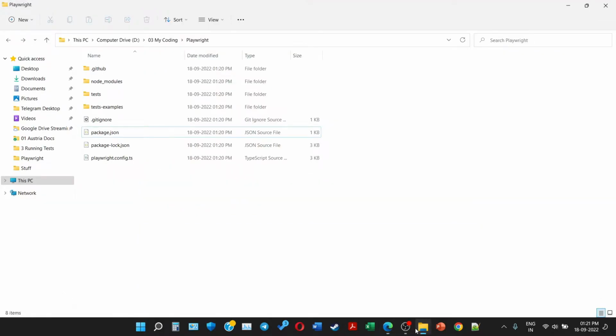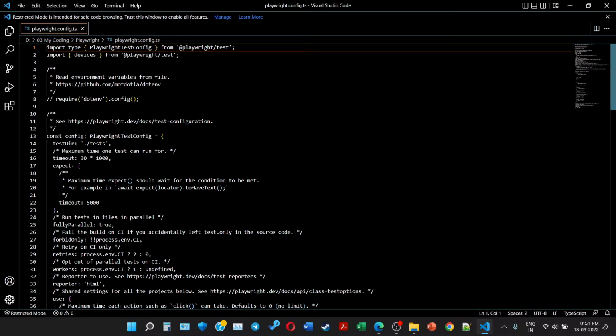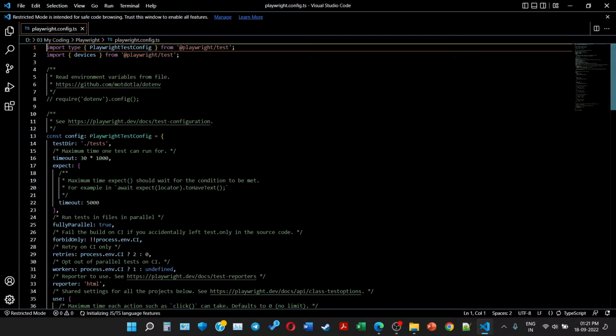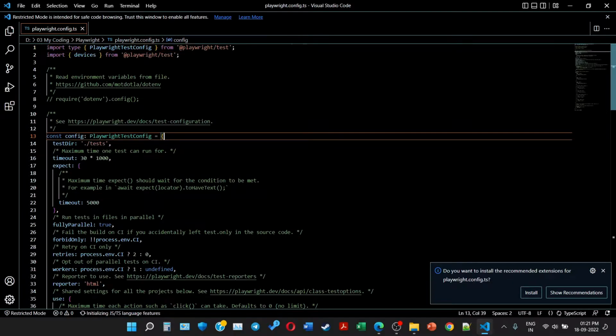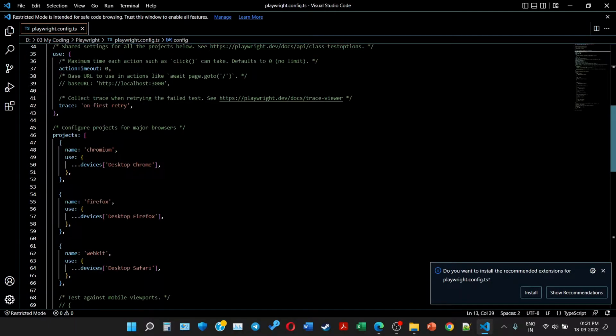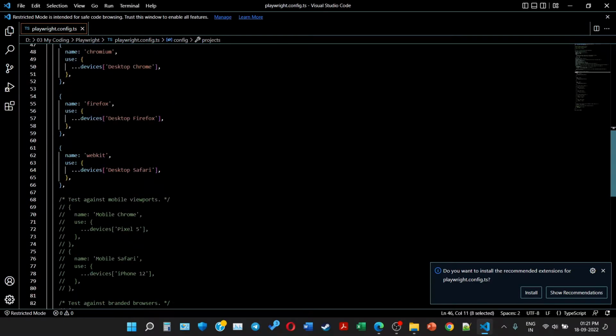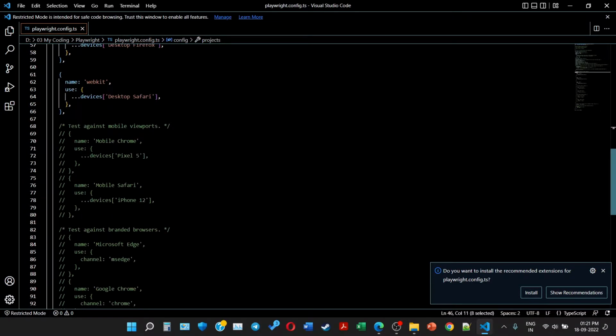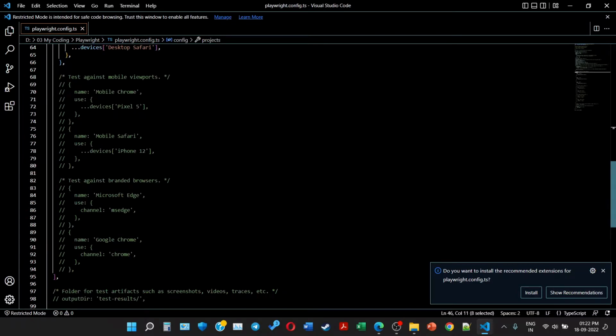Now, before we start the execution with the command line, I am going to make a few changes in the project. The first change is in the playwright.config.ts. I am opening it in Visual Studio Code. We can see that the configuration starts from here, and in the end, we have a block of configured projects for major browsers. These projects include desktop Chrome, desktop Firefox and desktop Safari, and others are commented out. So mobile Chrome, mobile Safari, Edge and Google Chrome will not be executed.